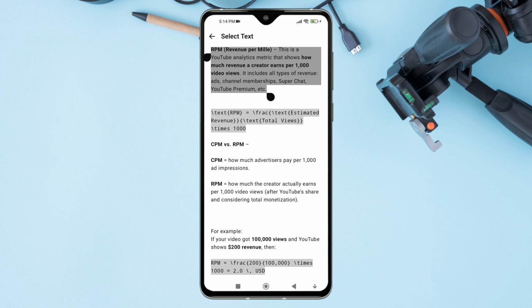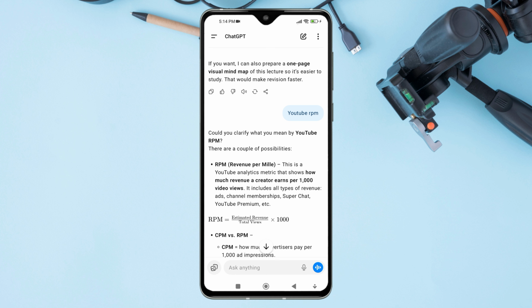The selected text is now copied to your clipboard. You can paste it anywhere on your mobile or computer.